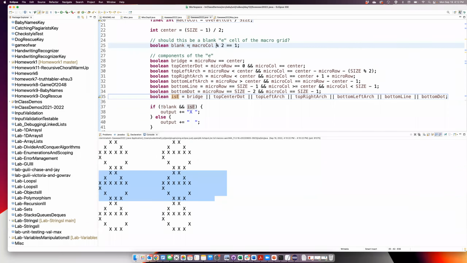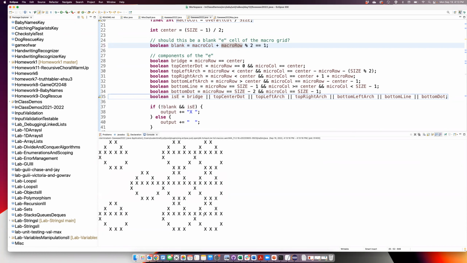So instead of just macro call mod 2 equals 1, I instead want macro call plus macro row mod 2. And I'm going to run this. It's not going to do what we expect. So you see how it started filling in these things?